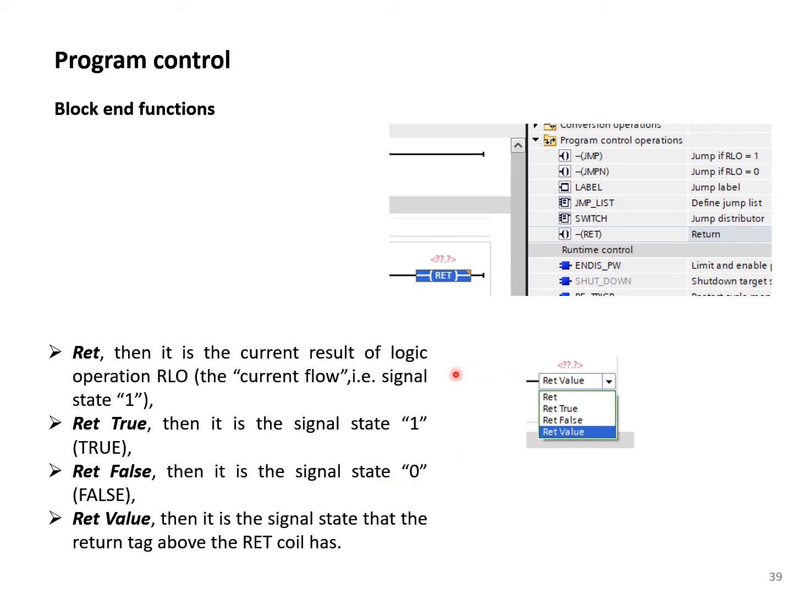So for example, here when the logic before this RET or return is 1, then the function block will be terminated and will return the value. Otherwise, it will stay inside the block. Return true, it doesn't care about the logic behind, but it will care about the state of the flag. If it's true, it will return, otherwise it doesn't return, and we have a return false and return value.